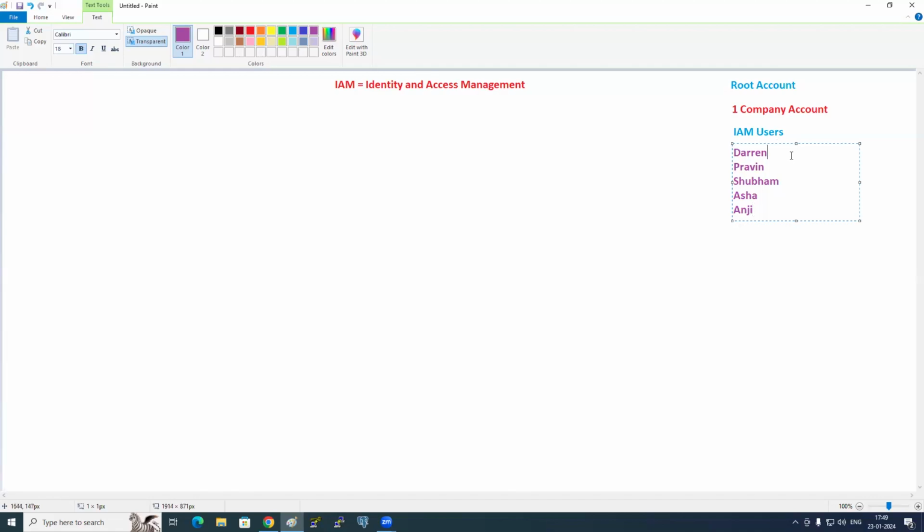So Darren, whenever Darren logs into my account, tell me what kind of service you will give access to him. EC2. Okay, when Darren logs into my account, he can access only the EC2 service. Can I restrict it? Yes, I can restrict Darren to access only EC2. For Praveen, what kind of service? Beanstalk. You know the service names now. For Shubham, what kind of permission should we give? S3. Very good. For Asha, what kind of permissions?